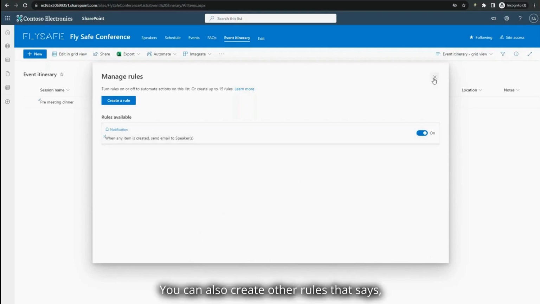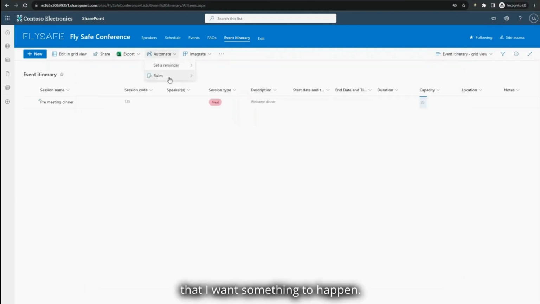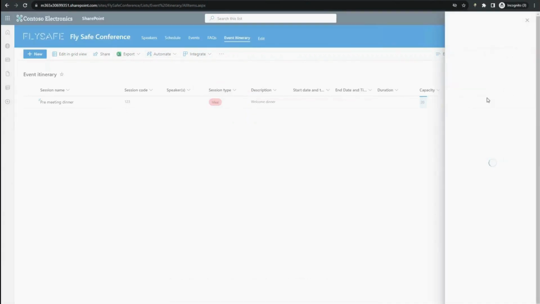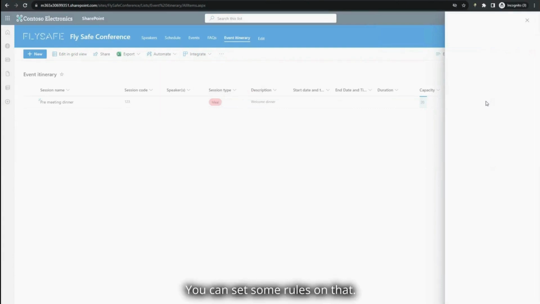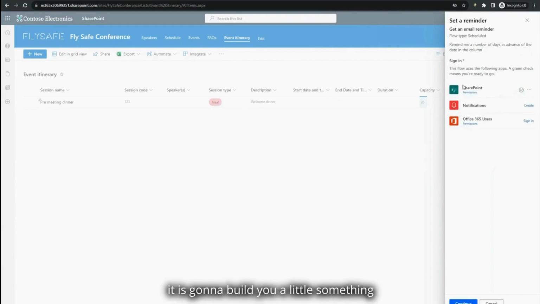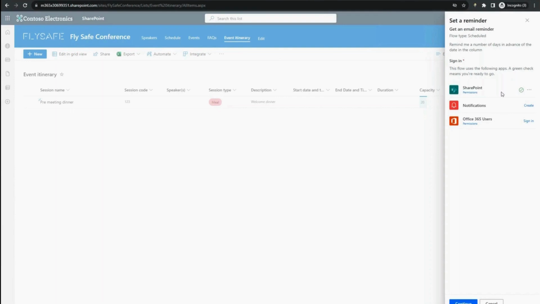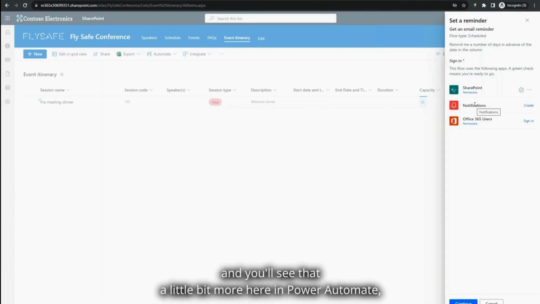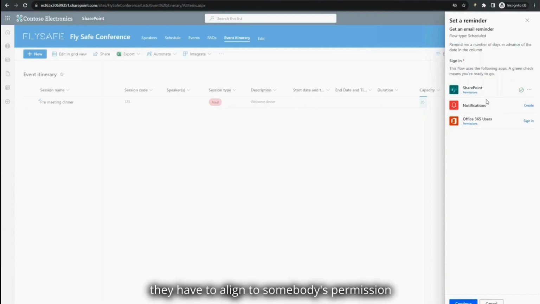You can also create other rules that say, when a due date is changed, I want something to happen. So let's go ahead and set a reminder on the start and end date. So it's coming up here. You can set some rules on that. So is that Power Automate? Well, as you can see here, it is going to build you a little something, because these are what they call the connectors. All of the different connectors, and you'll see that a little bit more here in Power Automate, have to align to somebody's permission, because they also have licensing that's going to go with it.